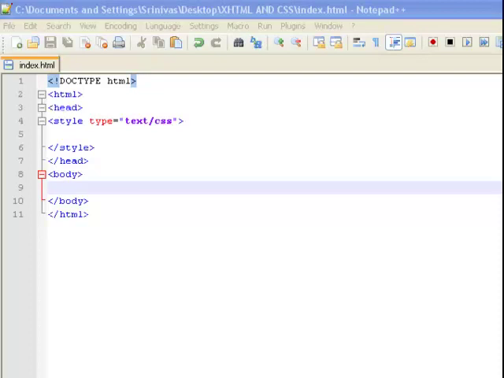In this video we are going to learn about div sections, which is one of the most important concepts in CSS and XHTML. So what are divs actually? Why do we use them, and what is the necessity for using div tags?